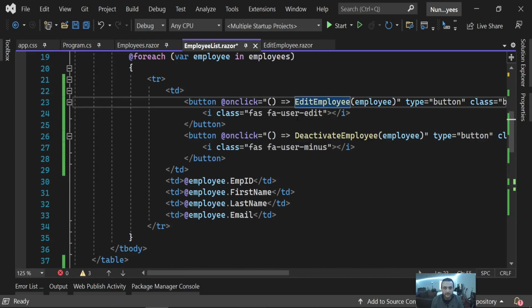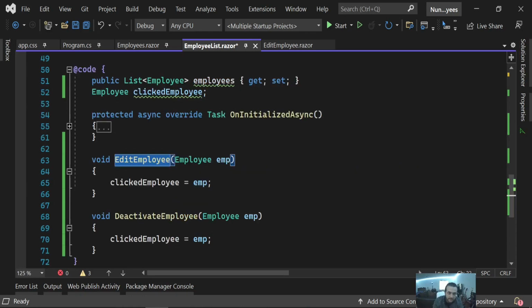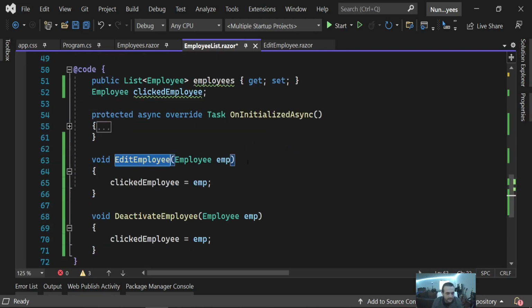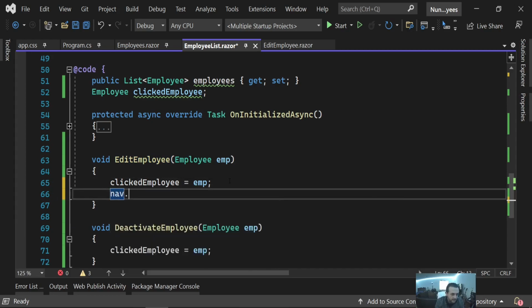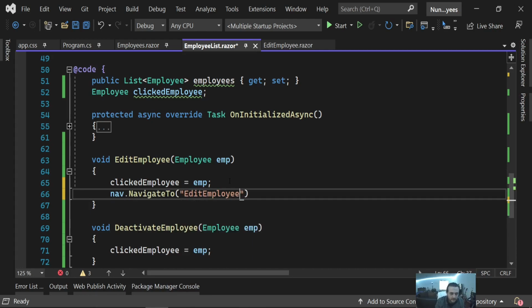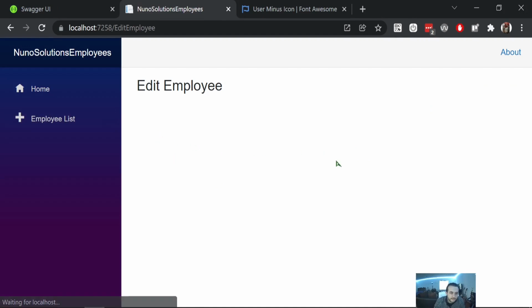And then we got to go, here's a trick, right? If you want to go directly to this method, click on it so your cursor's on top of it and hit the F12 key on your keyboard, and it'll jump right to that method instead of scrolling and looking for it. It's just a quick, easy little tip. So in the edit employee, we're going to use the nav.navigate to, and we're going to go to edit employee page, right? Save that. And now if we press Control F5, when we click the edit button, we should go directly to the edit employee page, which it's working.